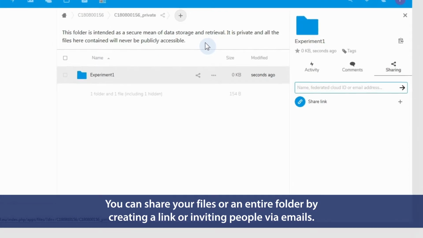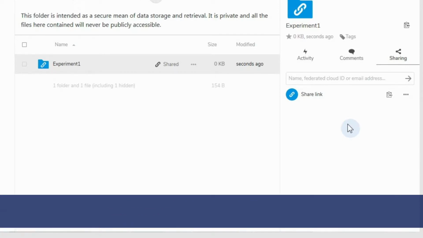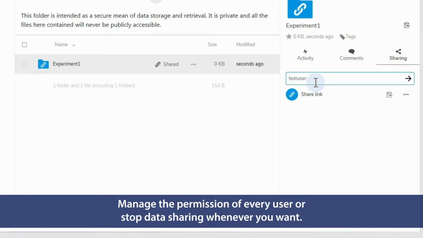You can share your files or an entire folder by creating a link or inviting people via emails. Manage the permissions of every user or stop data sharing whenever you want.